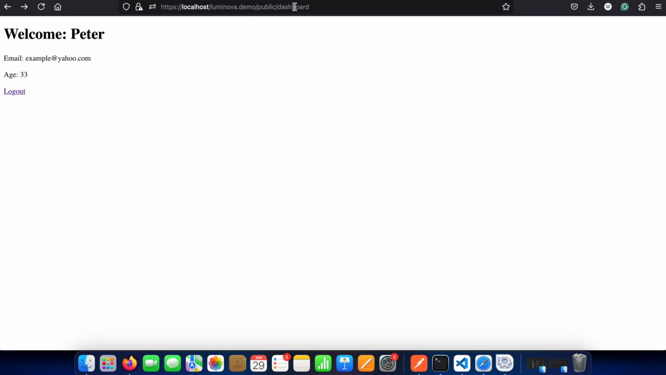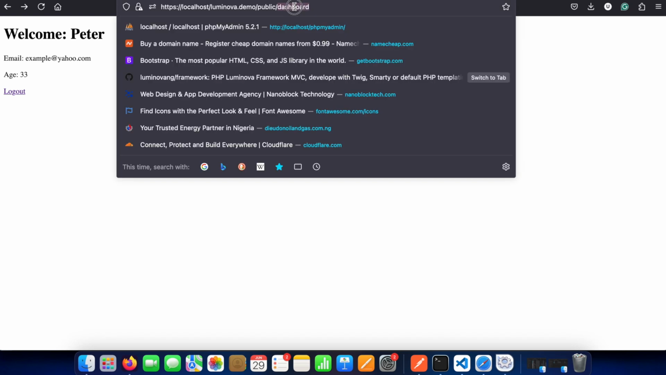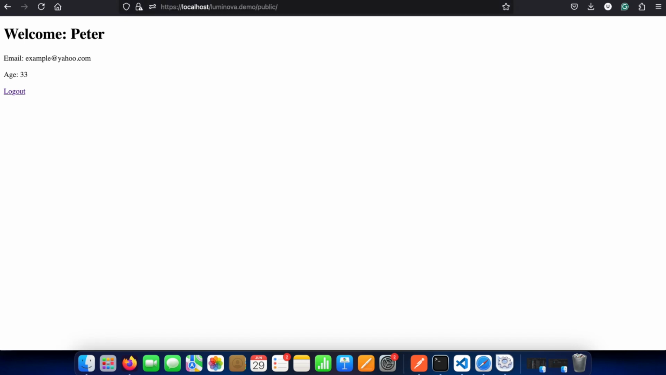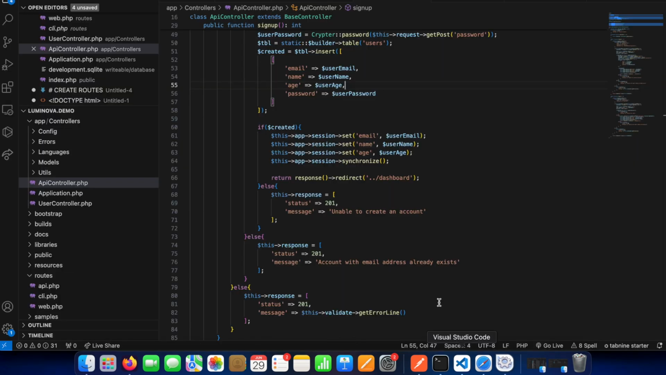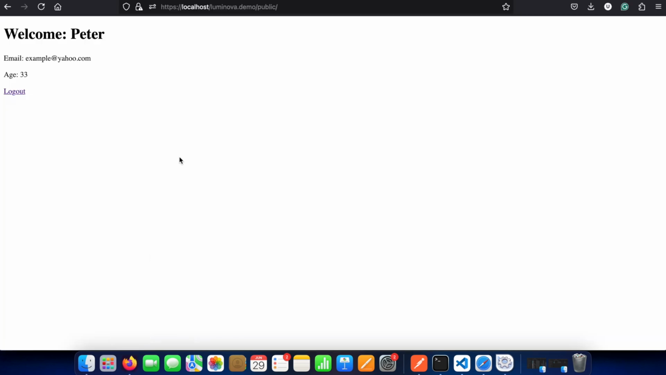If we go back to the main page without logging out, it will bring us back to the dashboard, because we already added a check to ensure that if we are already logged in, we don't need to see the login page again, and we don't need to see the sign up page again.